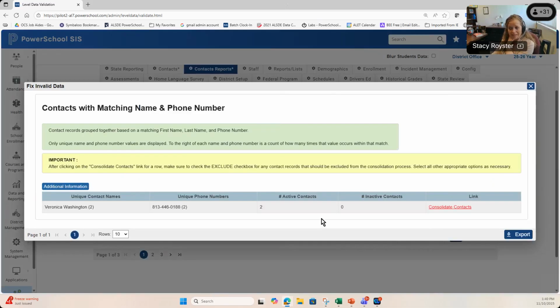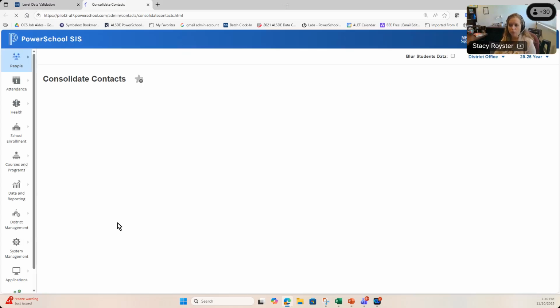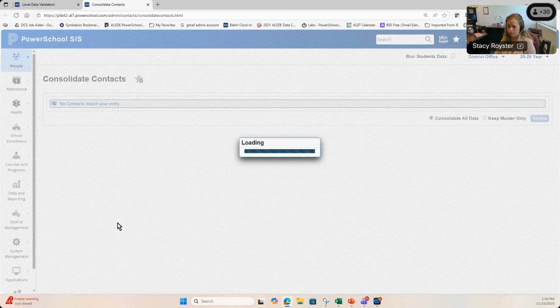So if I list this, it's going to say, hey, I've got 2 Veronica Washingtons in here. That could be a very possible duplicate contact. So if I have 2 different instances of this name and they've got the same phone number and 2 active contacts, well, let's go to this consolidate contacts link and see, do I need some cleanup here?